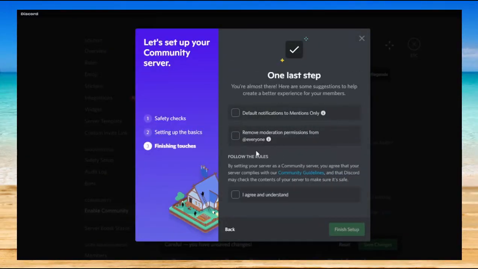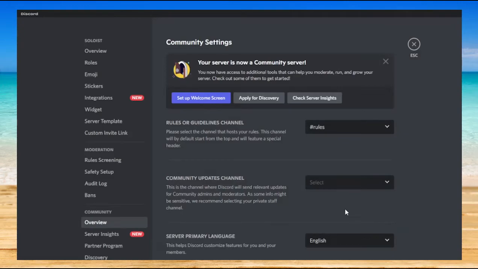So click on next, and then set default notifications to mentions only, and then you may want to remove the moderation permissions from everyone, and then click on I agree and understand. I recommend you read through the community guidelines of Discord, and if you are satisfied with it, click on I agree and understand, and then click on finish setup.